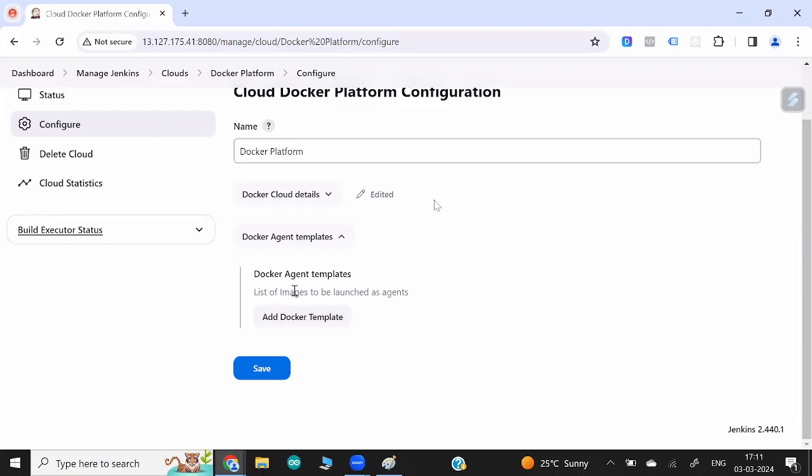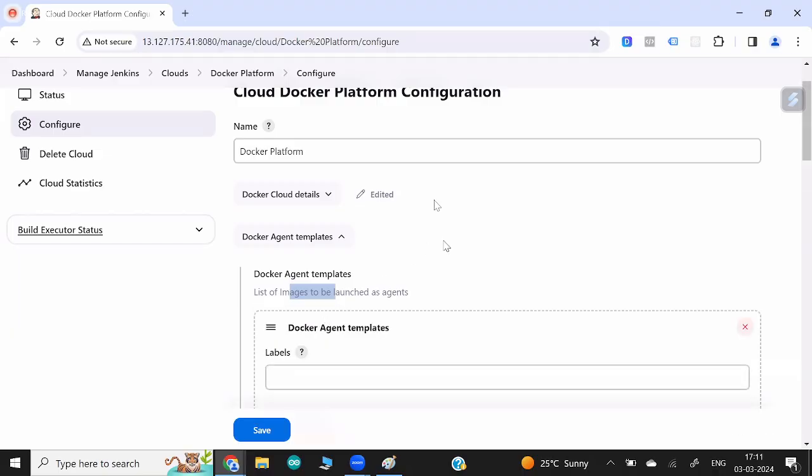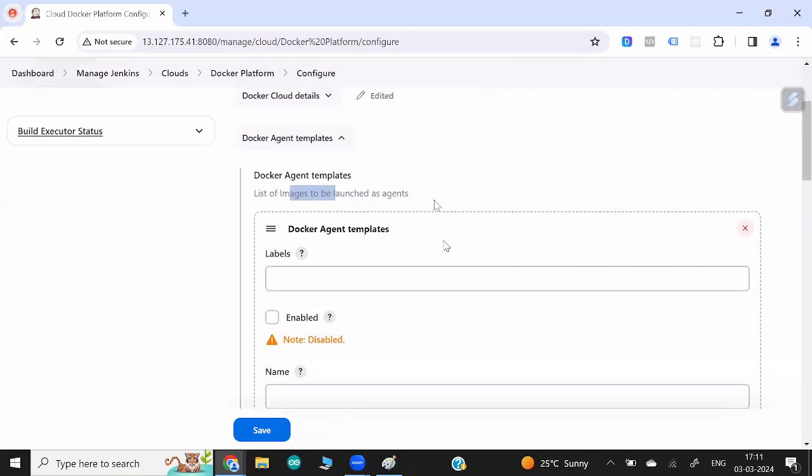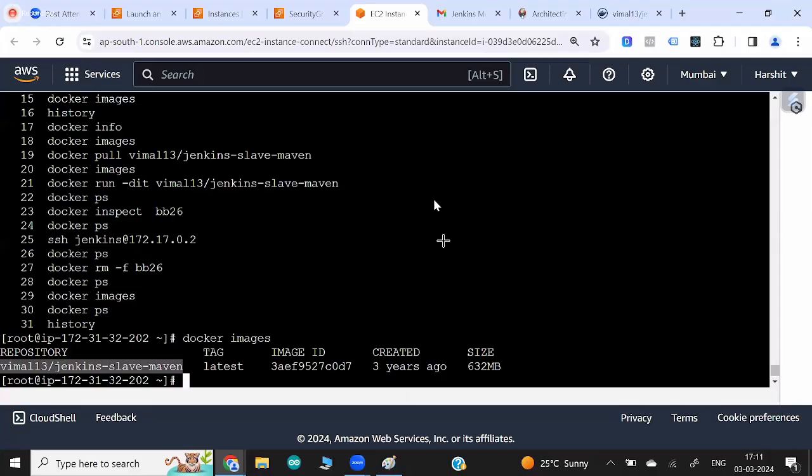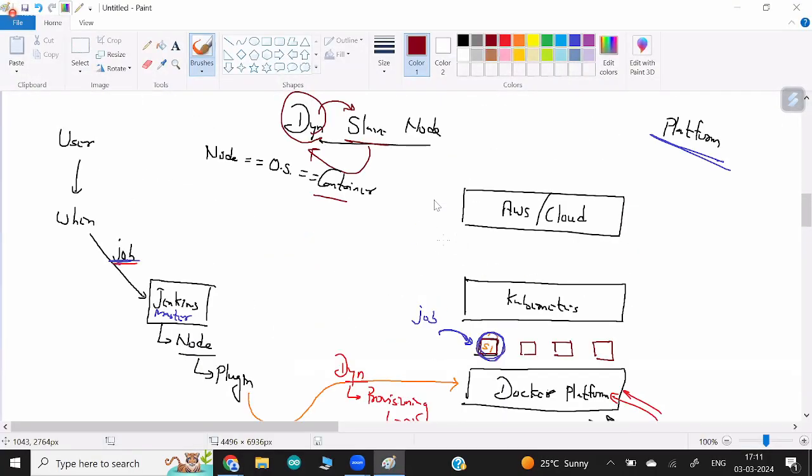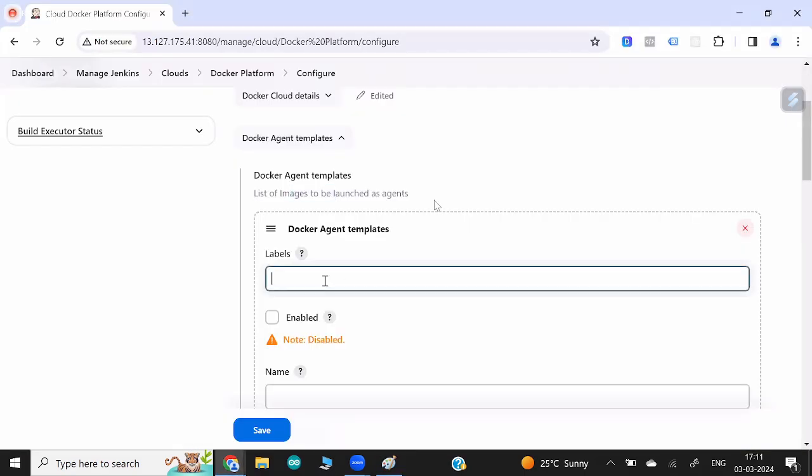So add the template here, one template per image, one per different kind of agent. So I click on add template. Obviously, because you're going to launch a slave, and mostly we attach labels to every slave, I can say this slave is going to have a label. Let's say this is Docker slave one, or maybe let's say this is Maven.